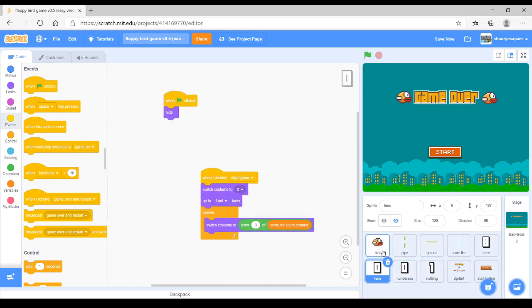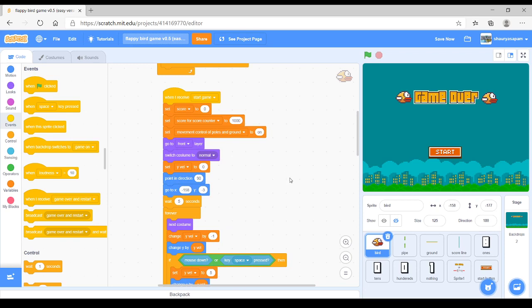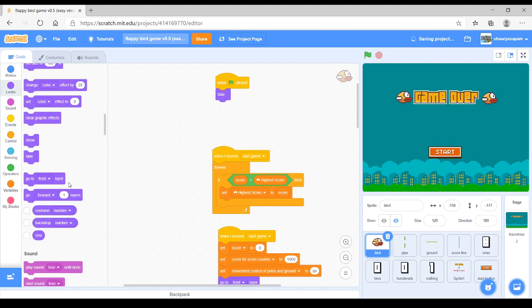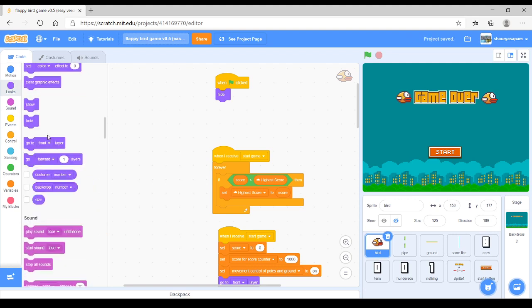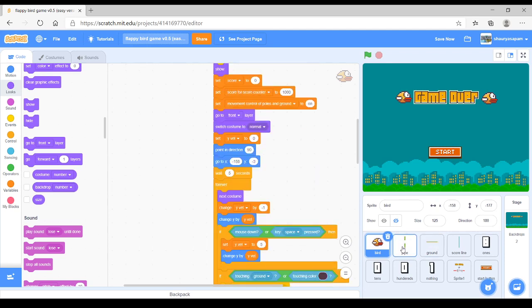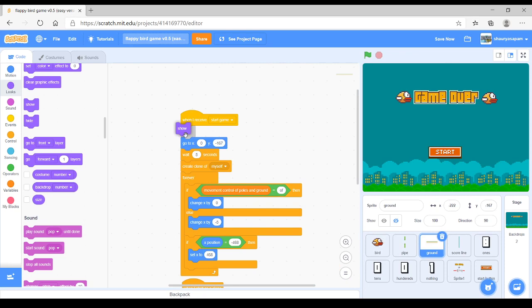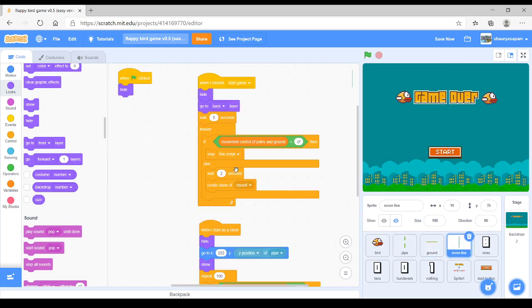Oh, and remember one thing. We want this as this guy's hidden. All of these are hidden. We want them to show whenever it receives start game. So what we want to do is start game, show when I receive start game. Just in one of those, not in the pole but in the ground. Show, and in the line also we hide and start game.